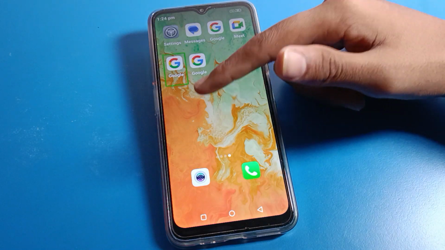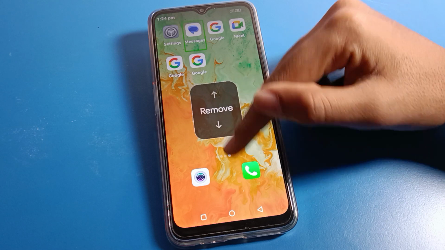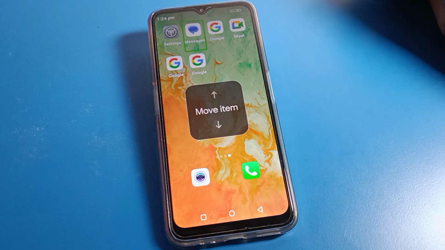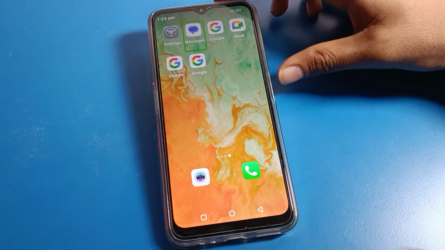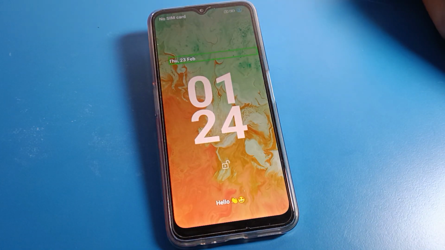Friends, I am not able to operate my Lava phone device, as you can see. So how can I solve this problem? Friends, if you have the same problem on your Lava phone device, today I will show you how to solve it, one by one, step by step.